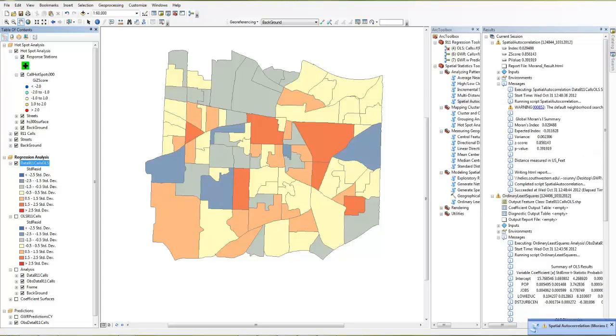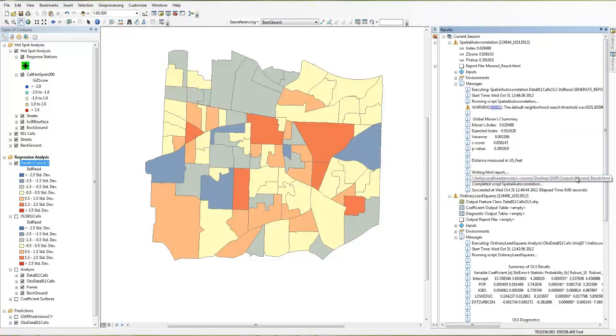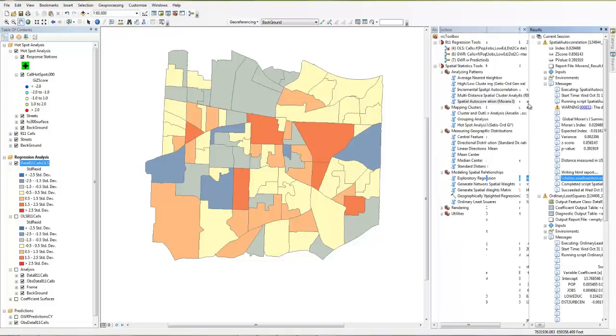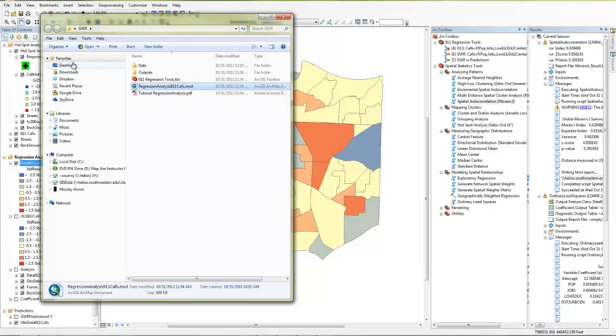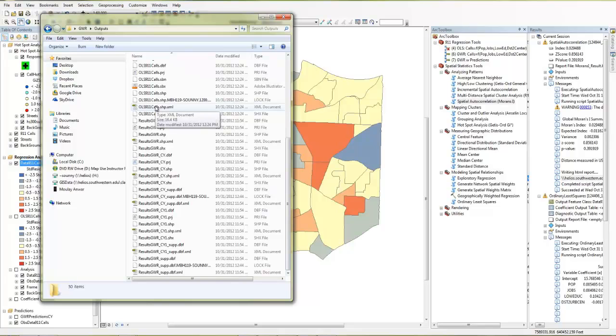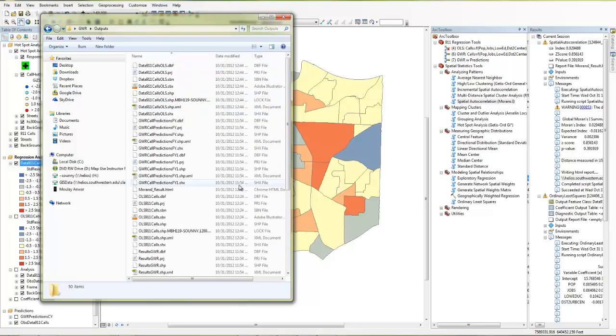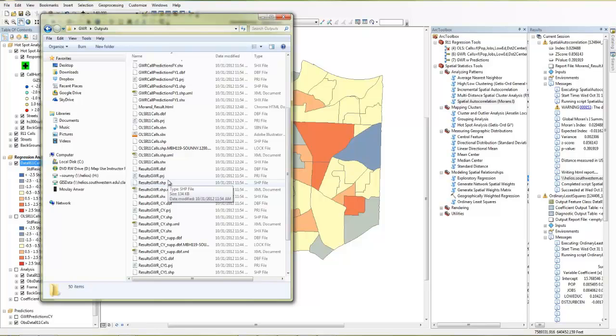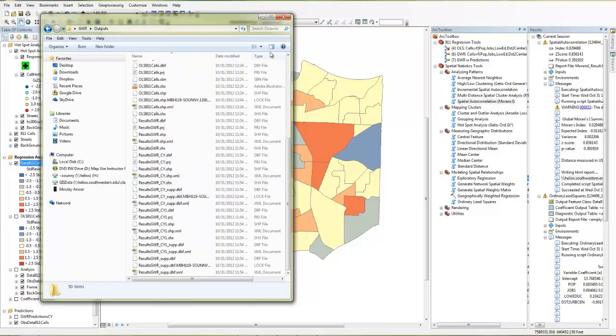So our spatial autocorrelation finished running. If we look here in our results, we'll see the information come out. But what we want to do is look at the report. If we look here in the results menu, it's telling me that on my desktop in the GWR outputs folder, I have my report. So let's navigate to that. Desktop, GWR, outputs, and if we look here, we should find our Moran's I report. Having trouble finding it.